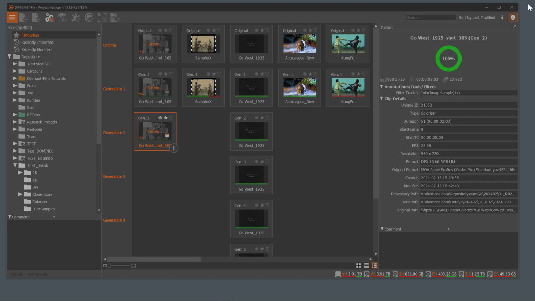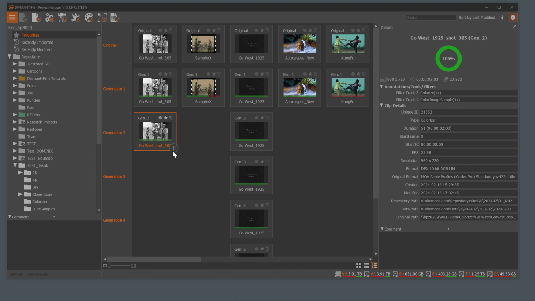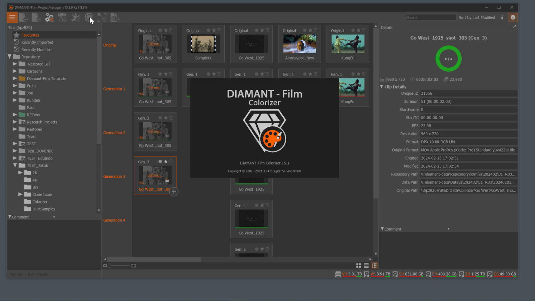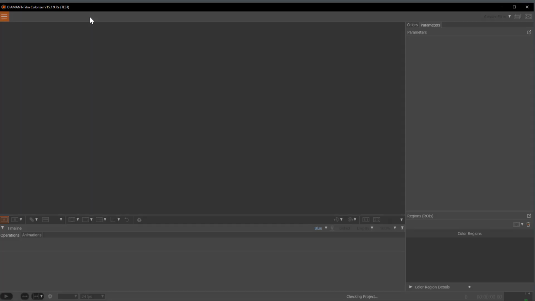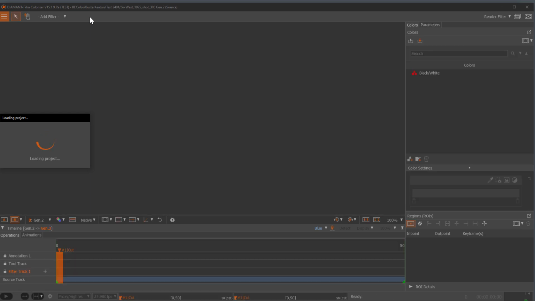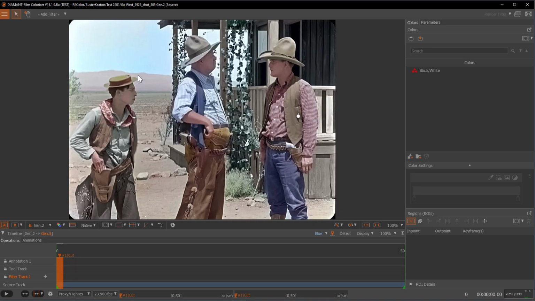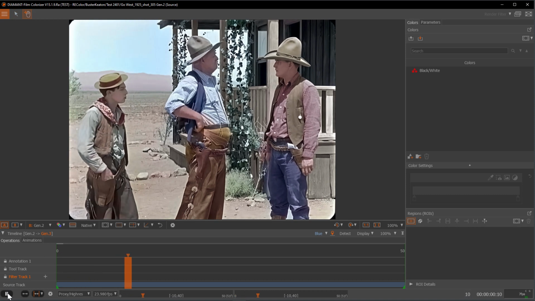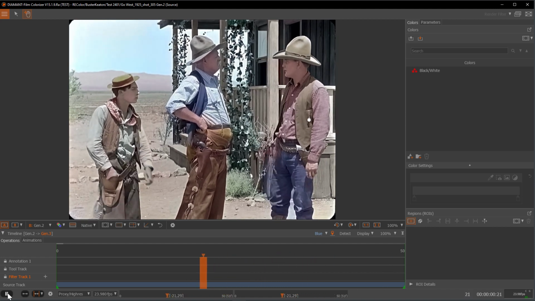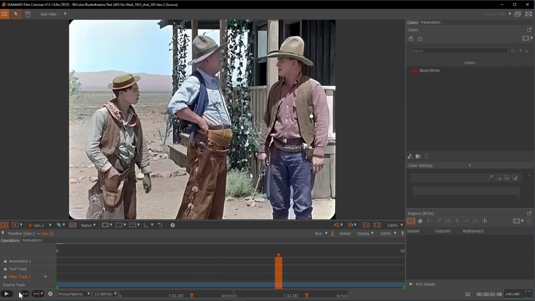So I'm closing this project and with my plus button, I create a new generation, now generation 3. I start my colorizer by clicking on my colorizer icon, and I'm starting with a fresh timeline. Well, okay, so what we have now is a colorized version of this clip, but still we have some problems we would like to fix.